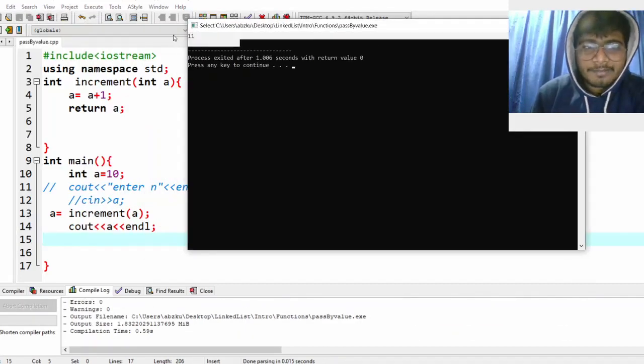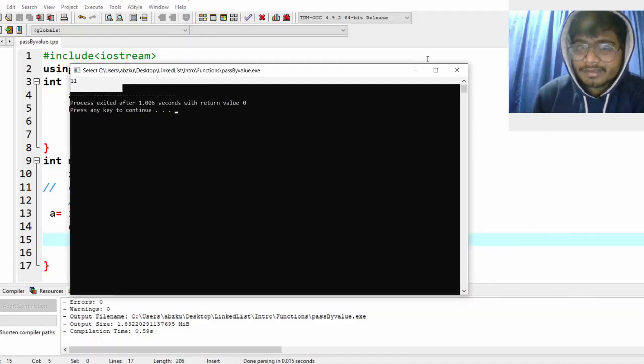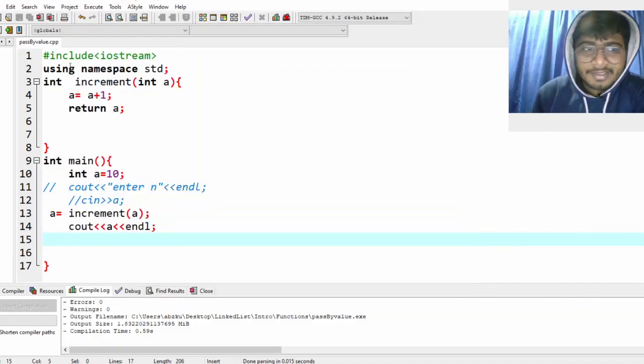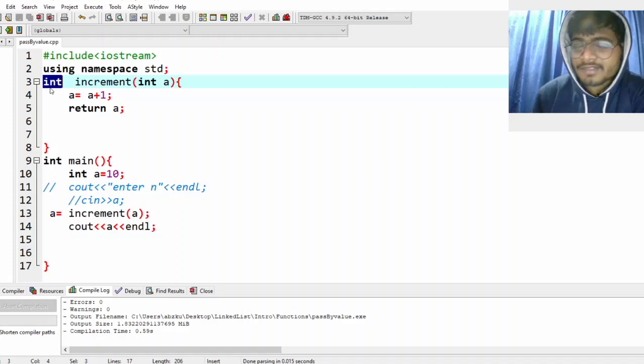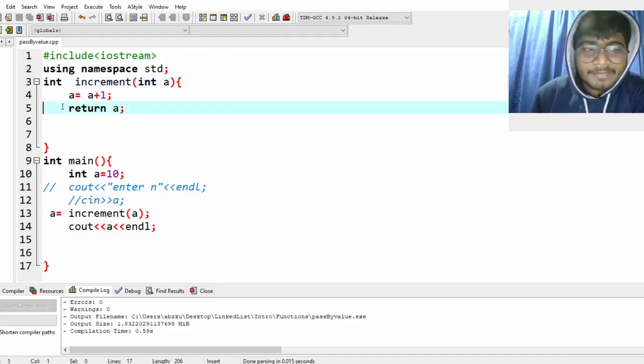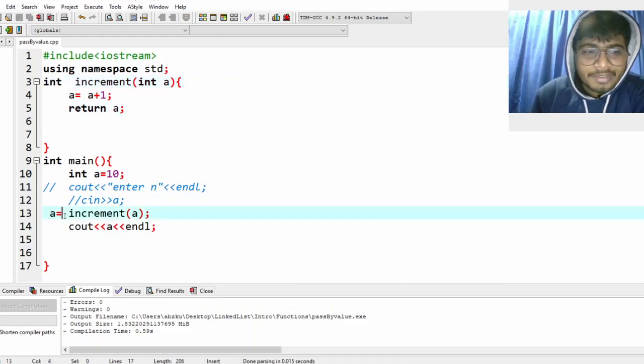Making sense what we are supposed to do and how we're doing it, right? If you are not returning it, then the changes are not getting reflected. But if you're returning something, then you come and store that in your previous a. If you're storing it in your previous a, then the changes will get reflected. Making sense? I hope it made sense.